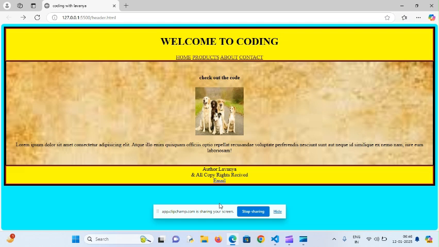Okay, let it be. And here we can increase the image size and decrease the image size. And even we can make it as a row and column, and we can do many changes. And thank you.